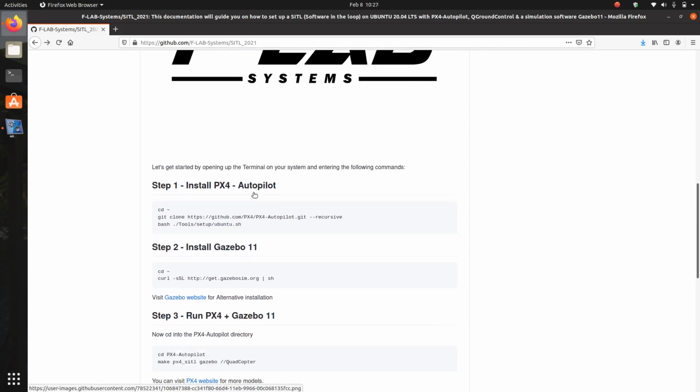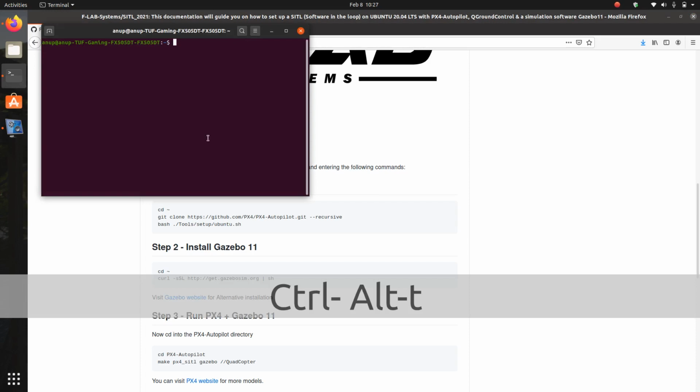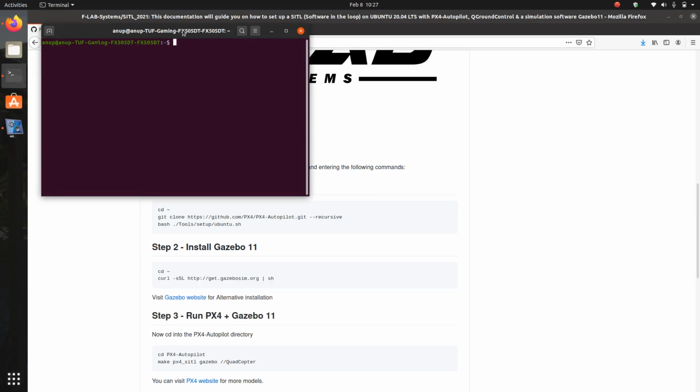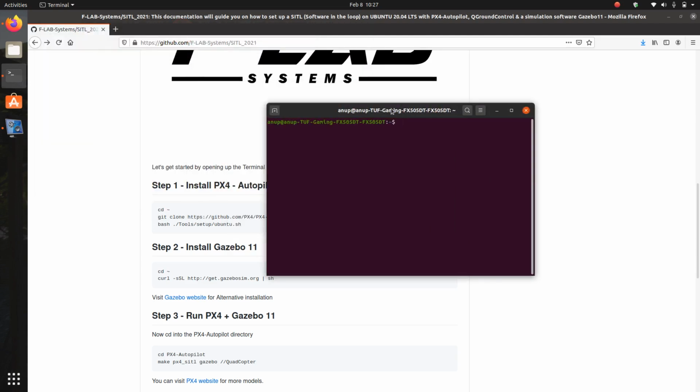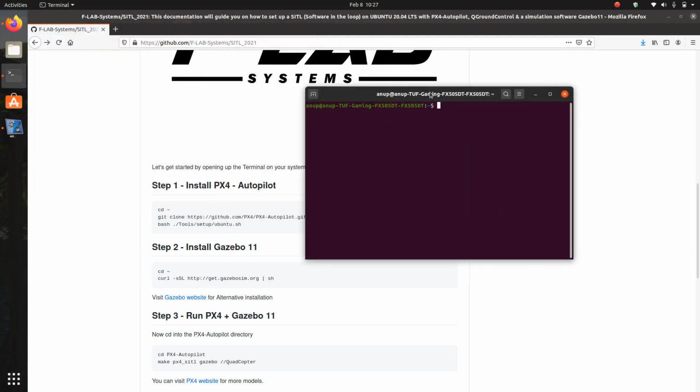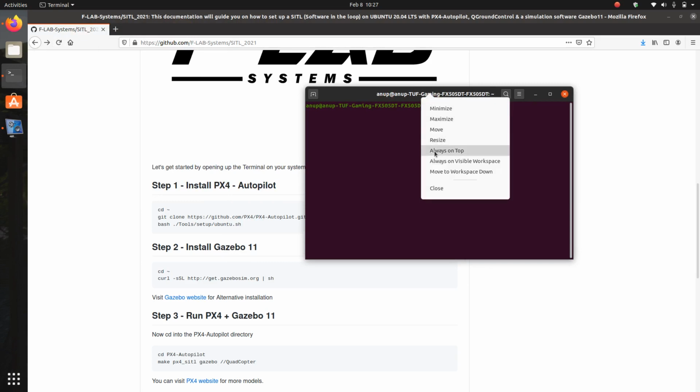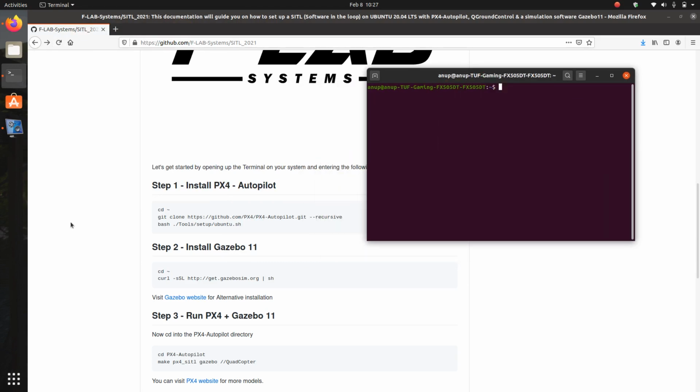Okay, so let's just start without wasting any more time. You can open up the terminal with Control Alt T, or you can just open it from this sidebar, or even from down here you can search for it. Okay, so we have the terminal right here, and let's make it always on top so that we don't minimize it when we are clicking somewhere else, like if we are copying the code, and we don't have to reopen it again and again. All right, so there you go.